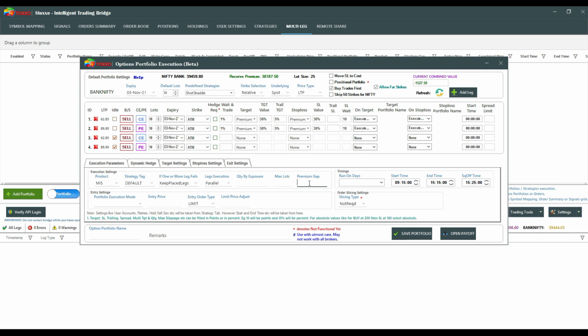Premium gap is quite an interesting feature. Let's say I am defining the timing. All of this, wait and trade and everything, has been defined, target and stop loss, but at the same time I'm saying that for these two legs, when the premium comes within the range of 10%, execute. So the moment both the premium strikes are within the range of 10%, it is going to execute. You can define the premium gap the way you want it.